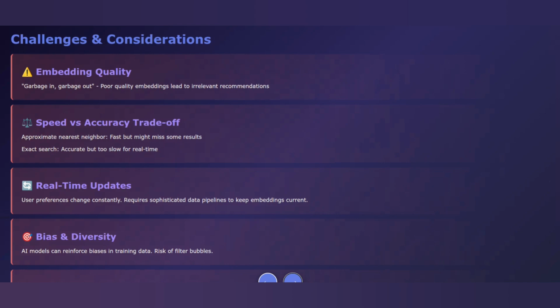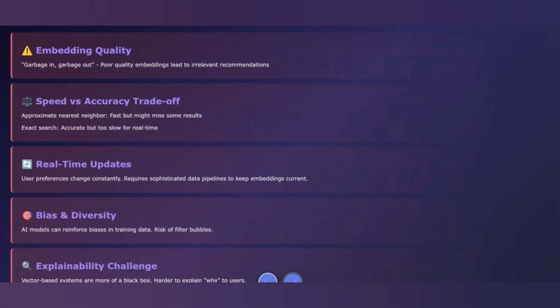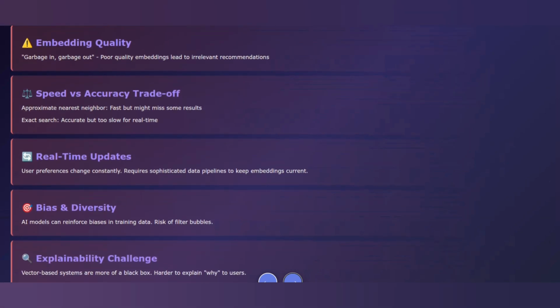There's also the eternal trade-off between speed, accuracy, and scalability. Approximate nearest neighbor algorithms are fast, but might miss some relevant results. Exact search is accurate, but too slow for real-time applications. Finding the sweet spot requires careful tuning.